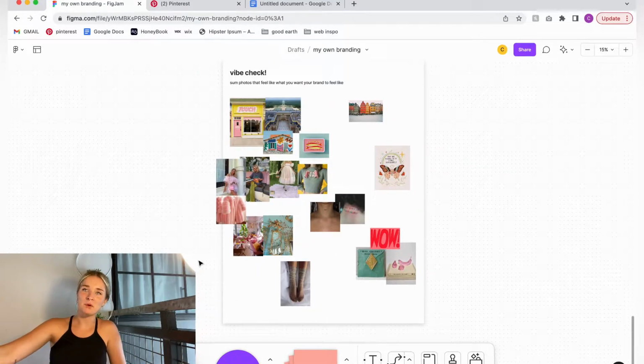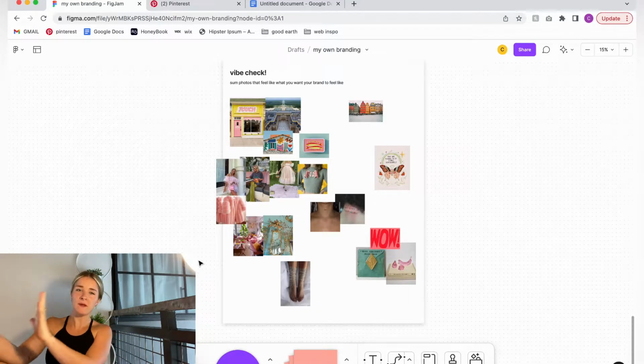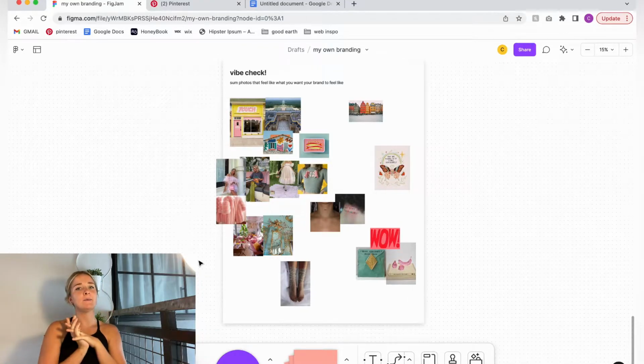Okay, so I got my mood board done. Now I'm just gonna go in there and find some filler items that feel like they match the vibe, but keep all the images I've already gathered.